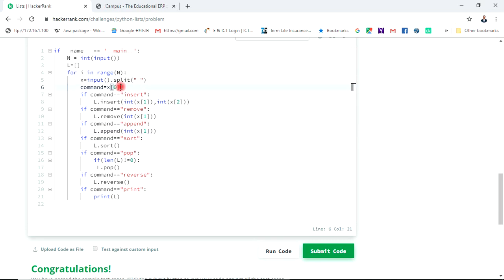Now what we have to do is at index 0 we have the command at x0, so the first one has the command and the second one has the position and the element, depending on the command. So if the command equals insert, then this will perform l.insert, where we have converted x1 into an integer. That means after the command we have the position as well as the element.